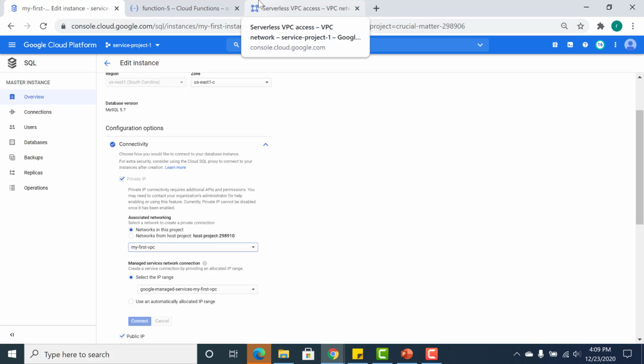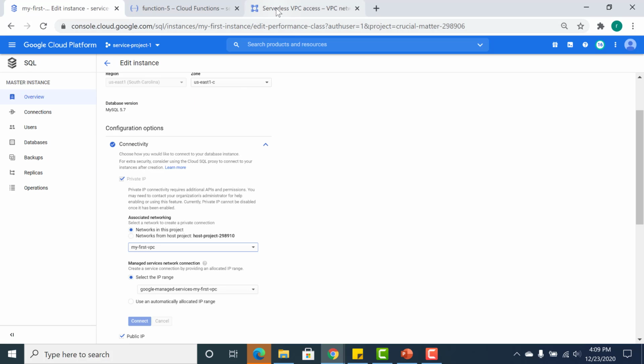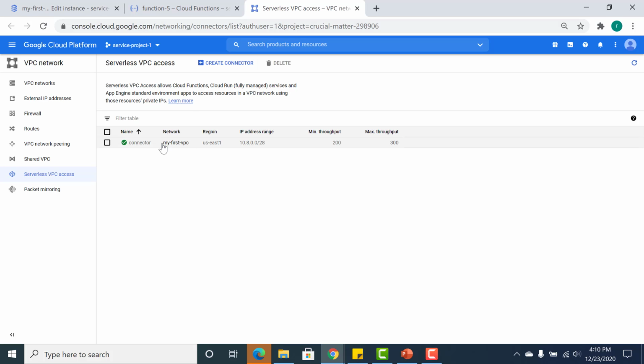The second thing you do is you create a serverless VPC access. I had mentioned this in the previous video, so it's straightforward. You just need to mention an IP range and the network with which you want to connect it and the region. So it's basically the same network as the one which I showed you in the cloud SQL. So once this connector is created, this gives you the capacity to connect your cloud function to this particular network, provided that your cloud function exists within US East 1.